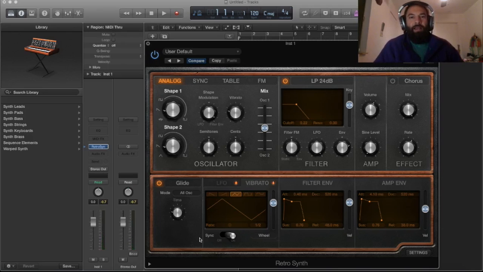So you can also think of glide as like a pitch envelope. It's an envelope affecting the pitch at the onset of the note. It's kind of like a ramped sound into the note. So let's see. It's kind of a silly sound, but maybe there's a use for it somewhere.